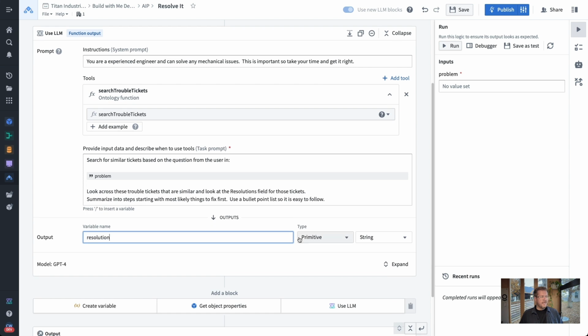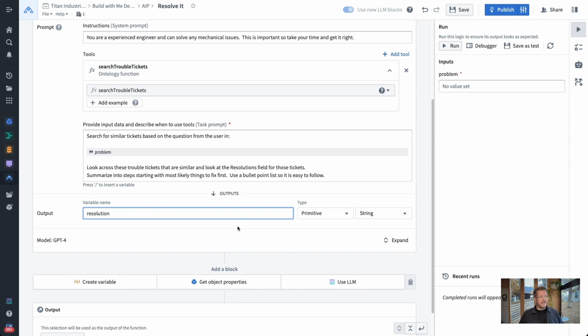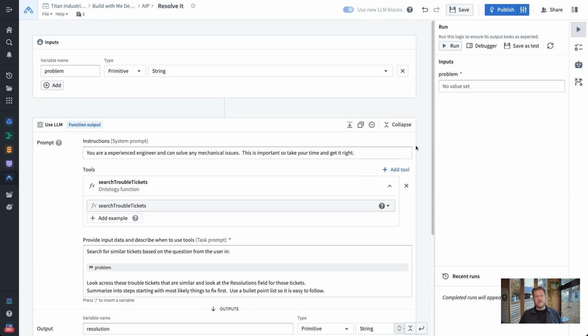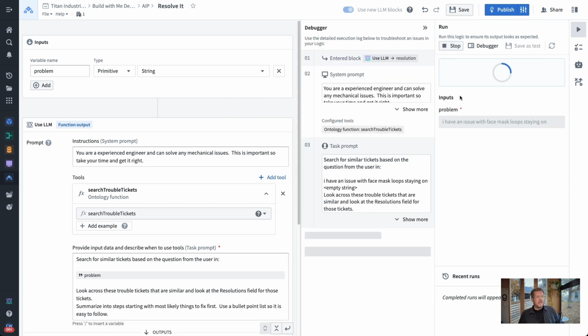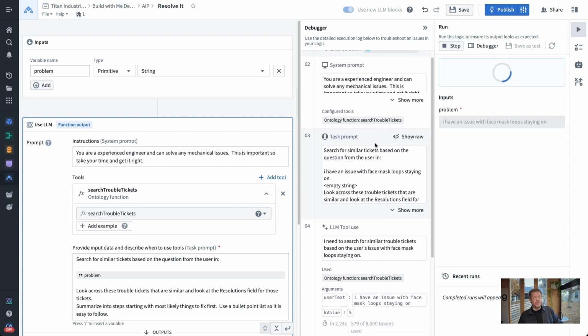It's going to be a string. Awesome. So these things are great. Everyone knows LLMs are non-deterministic, so being able to test them is hard. When you think about API logic, I would say the debugger is one of the coolest things. So let's actually test this out and see the chain-of-thought reasoning that's happening here. I have an issue with face mask loops staying on. We're going to run. This debugger is going to show us both what goes in and out of each step, and what tools it's using.